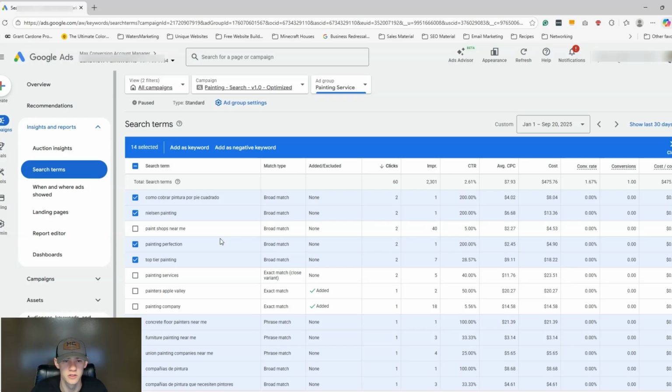People are intentionally looking for you. So these are not good search terms. This automatically indicates to me, hey, click-through rate was low because we were using broad match, and broad match is resulting in poor quality search terms.